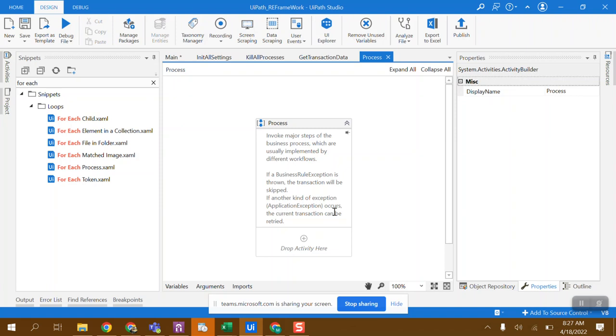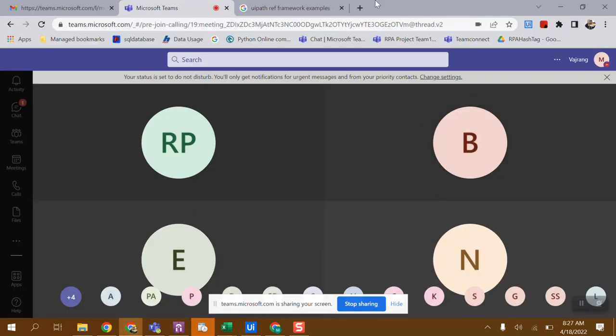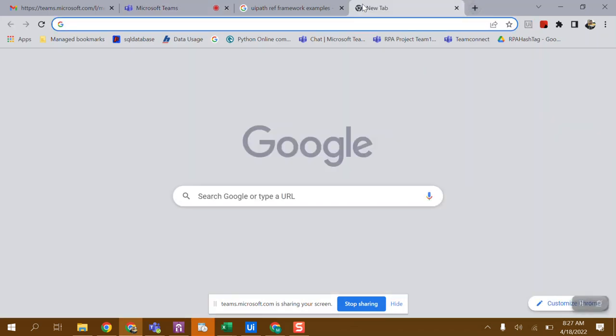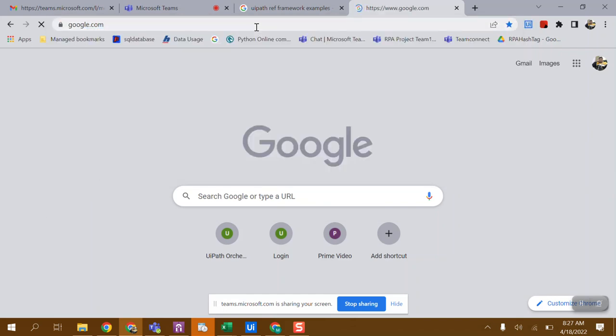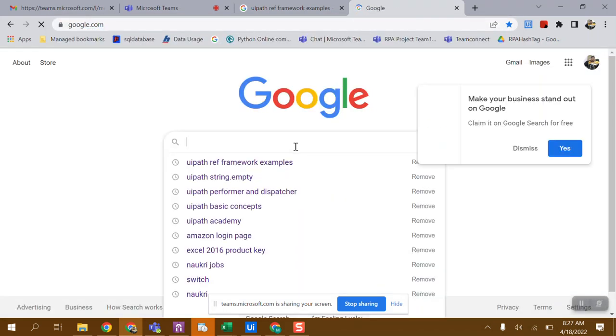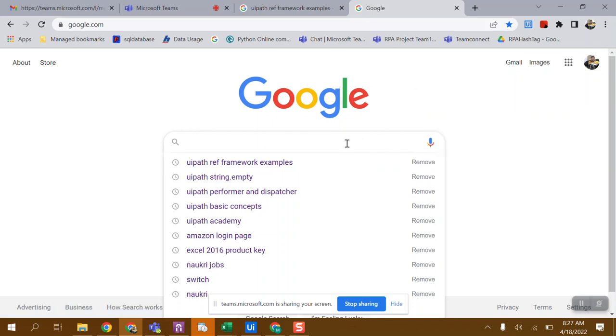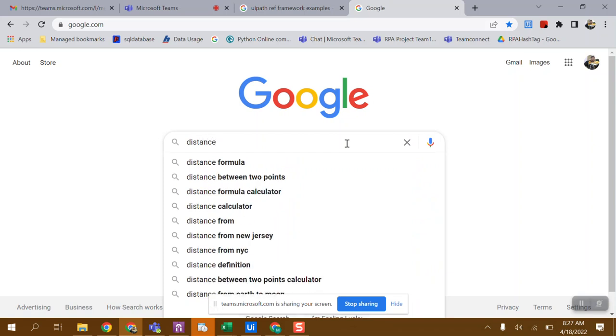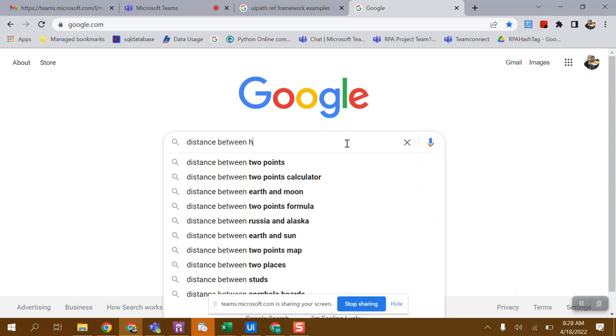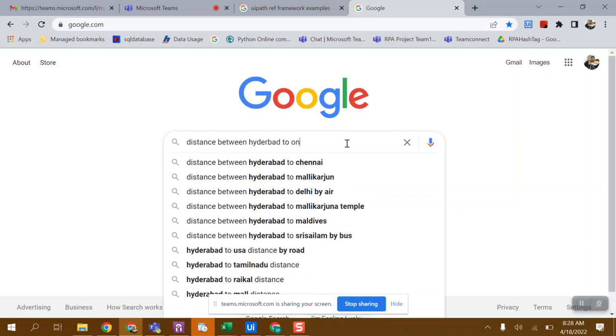Now in the process flow, we can do all the steps here. Whatever applications I log in to and open, the bot has to click. The bot has to open google.com. Now what it has to perform: I want to reach my destination, so I want to know the distance between Hyderabad and Ongole.